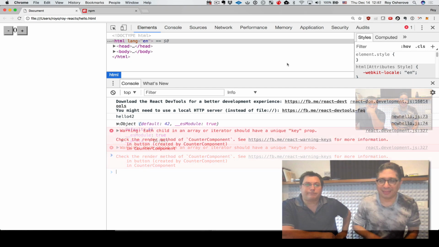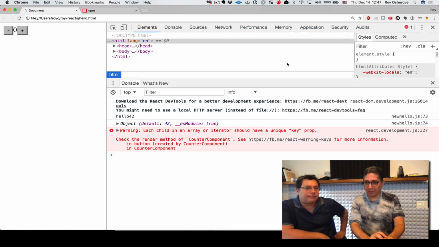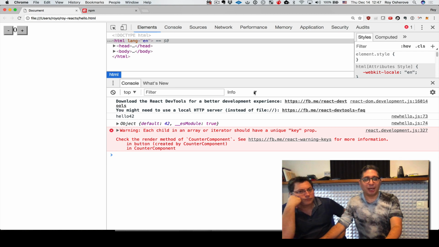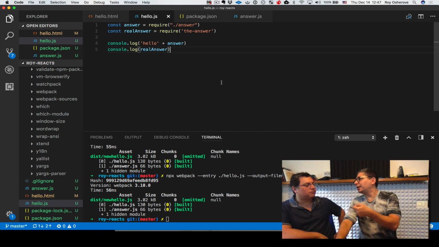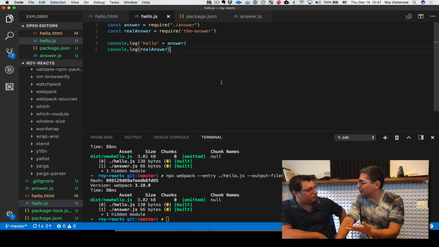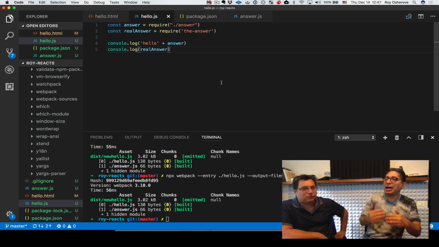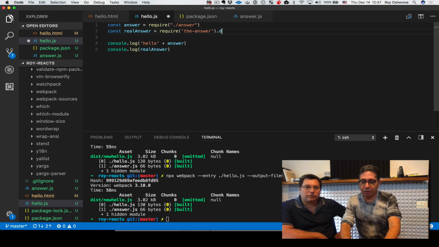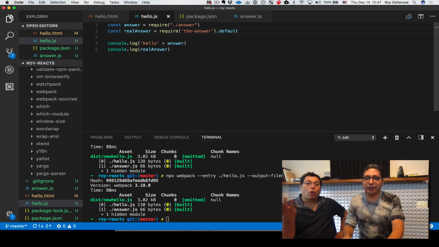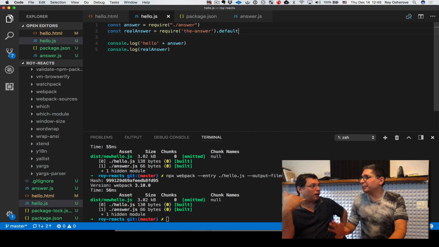No. Okay, this was not supposed to happen, but I think I know why this is happening. And I really don't want to explain right now why, because I will need to explain about ES modules. I want to first explain about ES modules, and then we can go back and maybe explain this. The answer here is to just do .default. And we'll explain what this means a bit later.